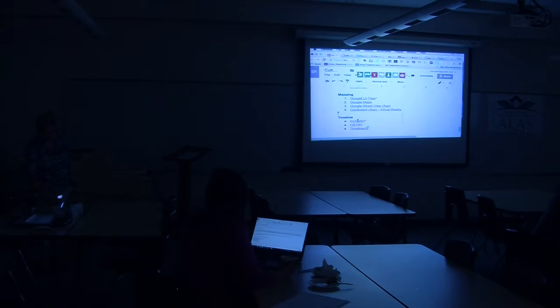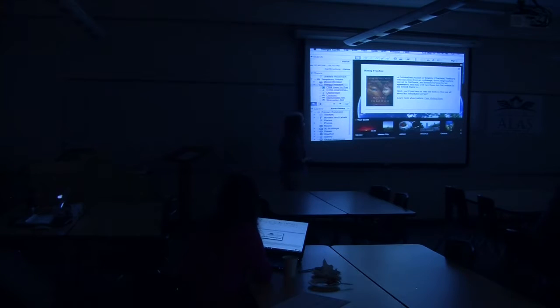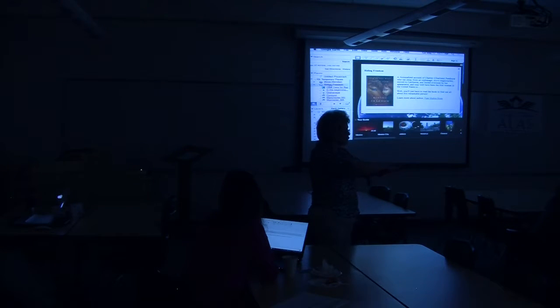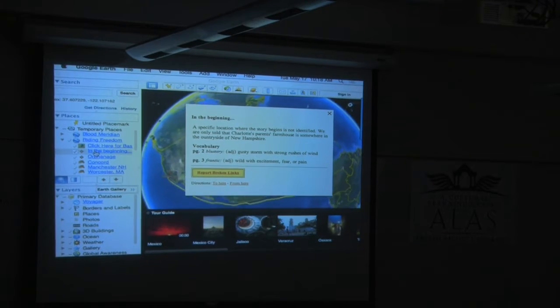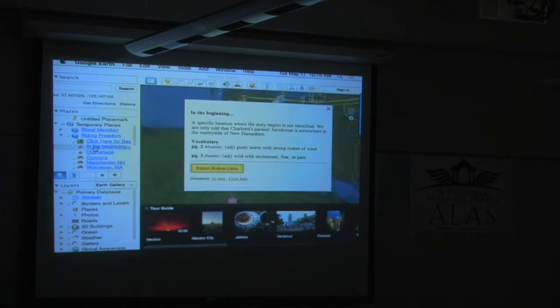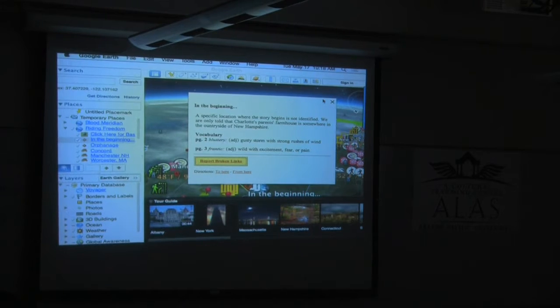But first I want to show you a more traditional tool called Google Lit Trips. This one is a Google Lit Trip on the book called Writing Freedom. And so here's when you start it, and the way this works is you download the file that is the lit trip. So again, it's kind of a layer on top of Google Earth. So you download that, and or students create it right inside of Google Earth. But those instructions are all on that website I showed you. If I double click on that, it actually takes me using Google Earth to the location in the story where the story begins.